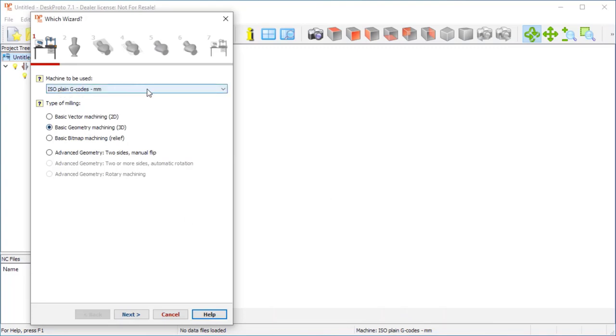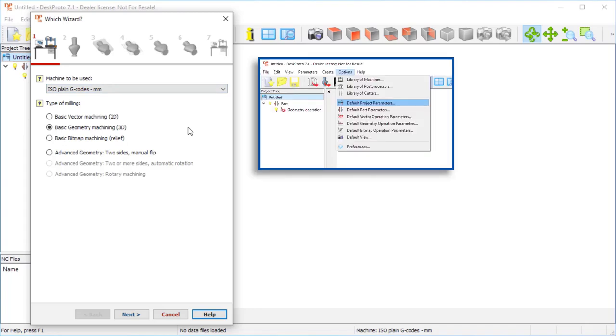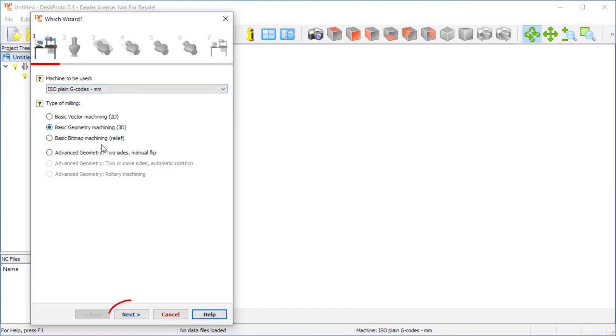The machine to be used should already be the machine that you have, as DeskProto asks you which machine you have during setup. If this is not the correct machine, you can change the default machine in the default project parameters, which you can find in the options menu. For now, I will start the basic geometry machining wizard.